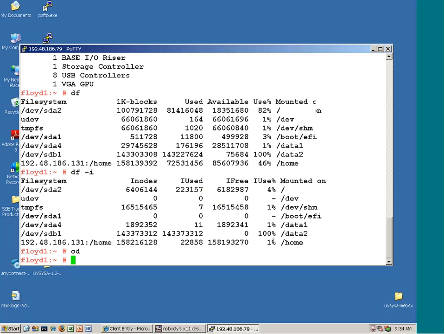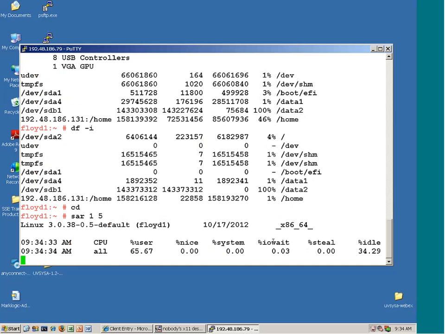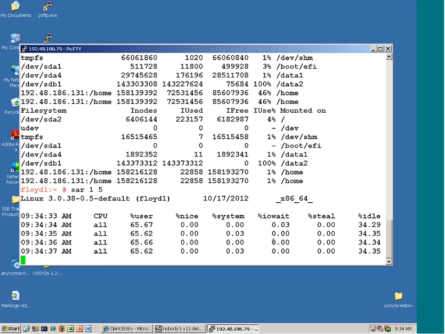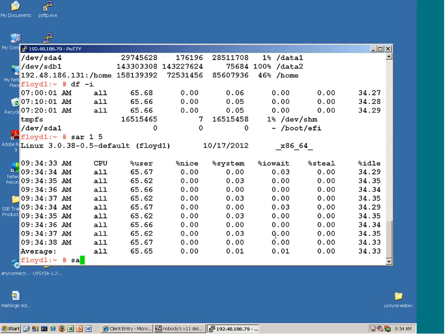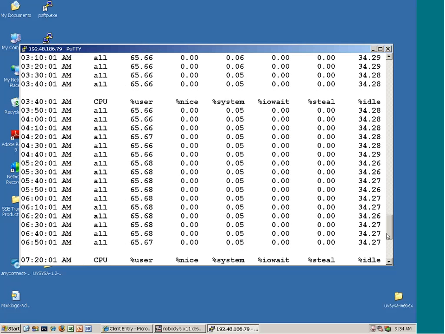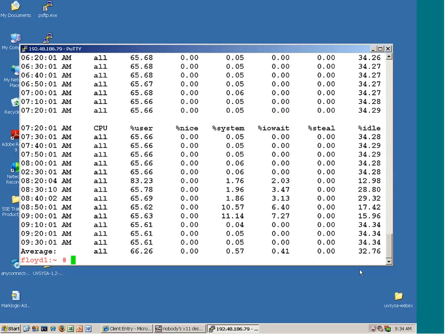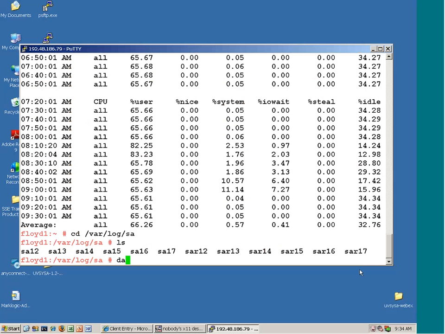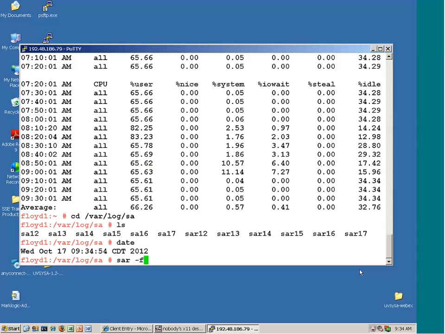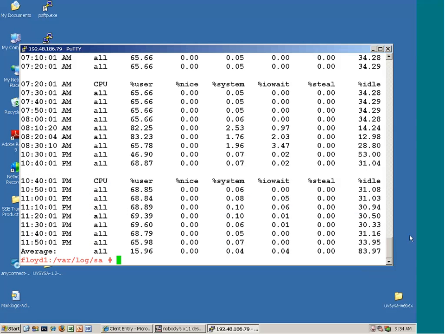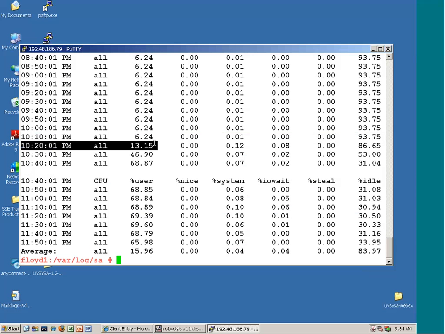So now let me just start off here. I'm going to do SAR 1 5. And I see the system is about 65% user time. Let me do a SAR. And it's been running that way since midnight. Let me go into var log SA. Today's the 17th, SAR -f on SA16. And it looks like that thing started up about 10 o'clock last night. Before 10 o'clock, I was in the 6% CPU utilization, mostly idle. Everyone with me? So I got some sort of load that started on the system at 10 last night.